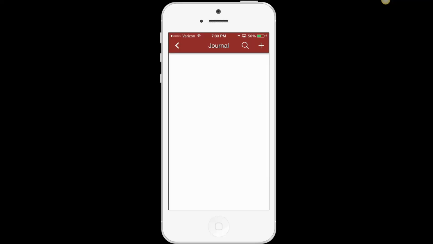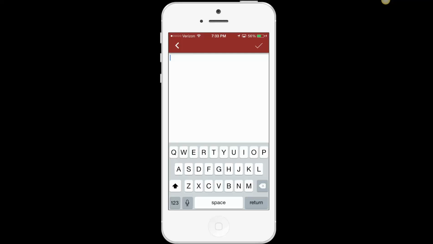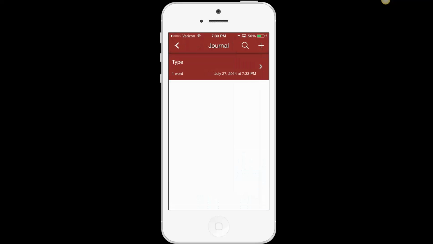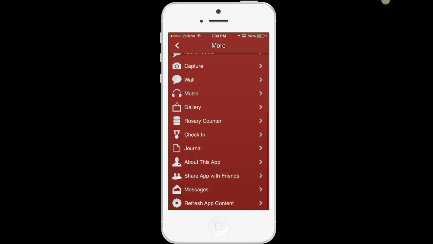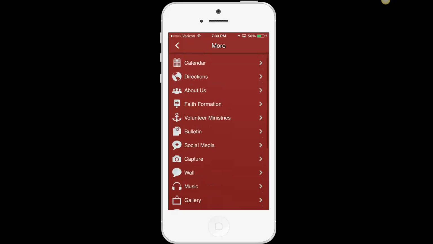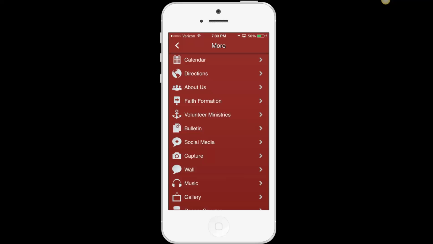Here we have a journal, and you can simply start typing here and record your notes. These journal notes are saved to the phone. They're not posted anywhere that anyone else can see. So these are personal. And then we have some other basic information about the app. So that's a quick tour.